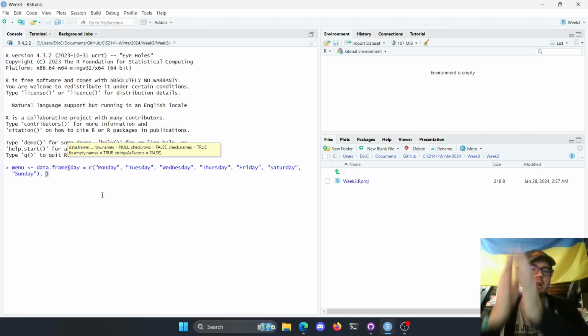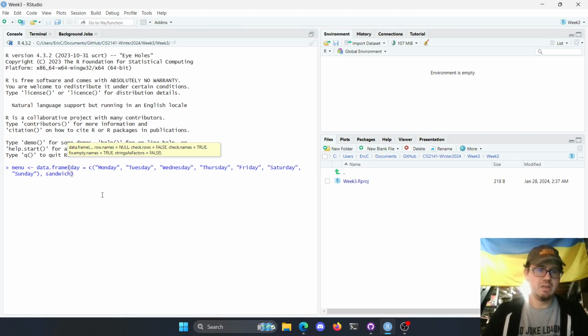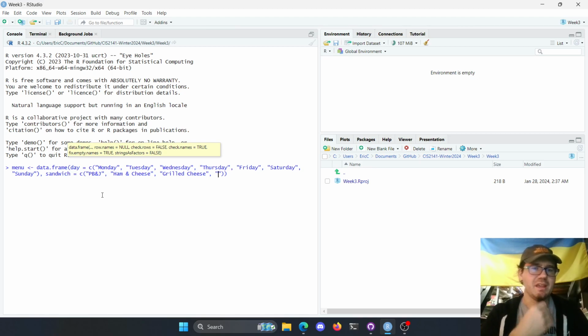The next column that I want to have here is the sandwich type. So maybe we'll do different types of sandwiches depending on the day. Sandwich is going to equal another vector. For Monday we're going to do PB&J, and on Tuesday ham and cheese, and on Wednesday grilled cheese. Cheese is a big hit around this house, so everybody likes cheese. Then maybe we'll go to tuna salad sandwiches, and then an egg salad sandwich. Or is that just tuna fish? Tuna salad, egg, whatever it is here.